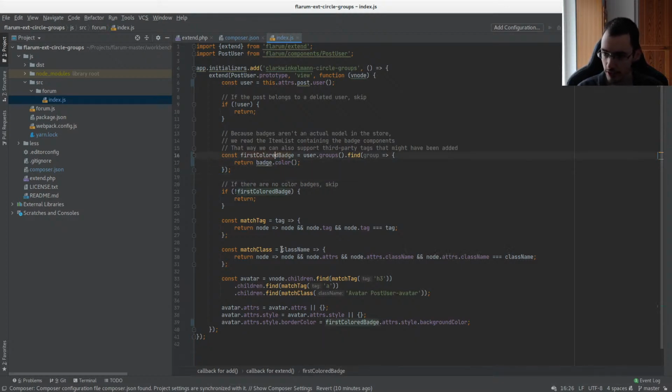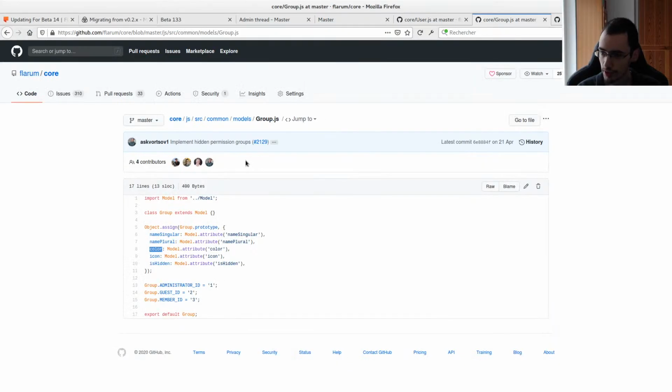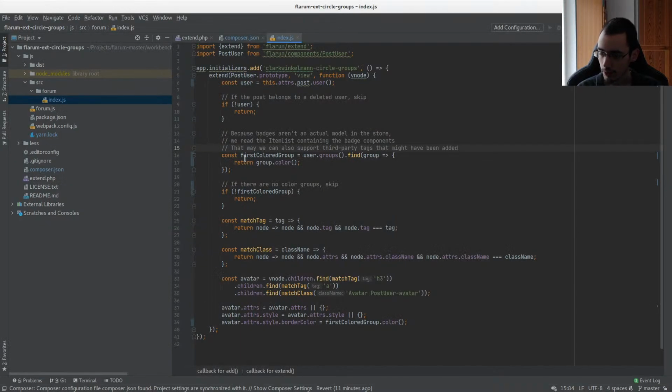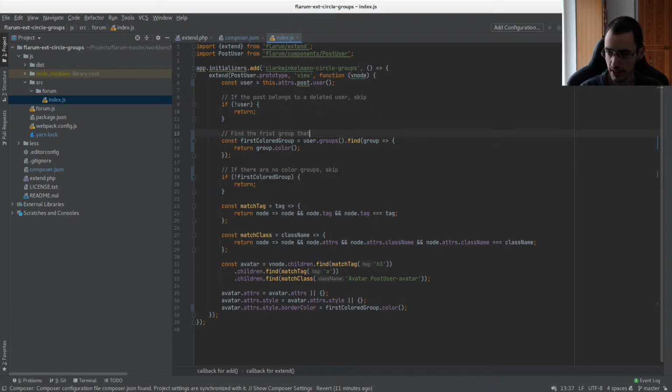And then, let's rename this. This variable will become firstColoredGroup. This one needs to be named group. Let's update the comment. Because badges, how do I update this comment? Previously we had the badges, but now. Oh, do we want to support badges? No, I think it's simpler if we just find the group that has a color.